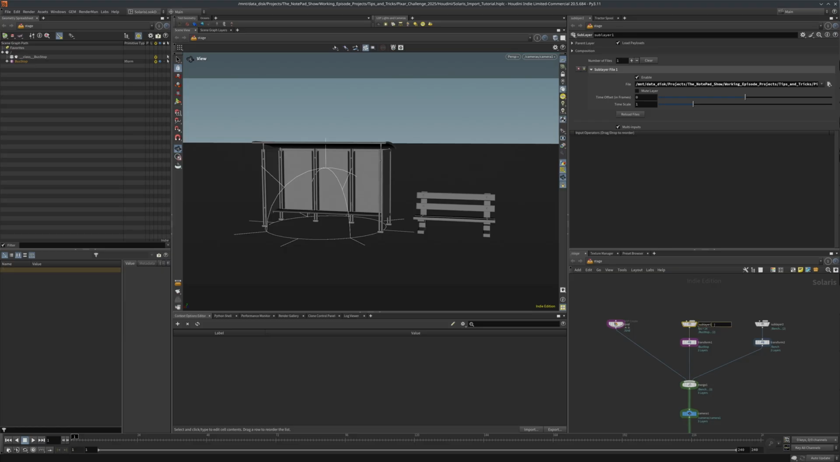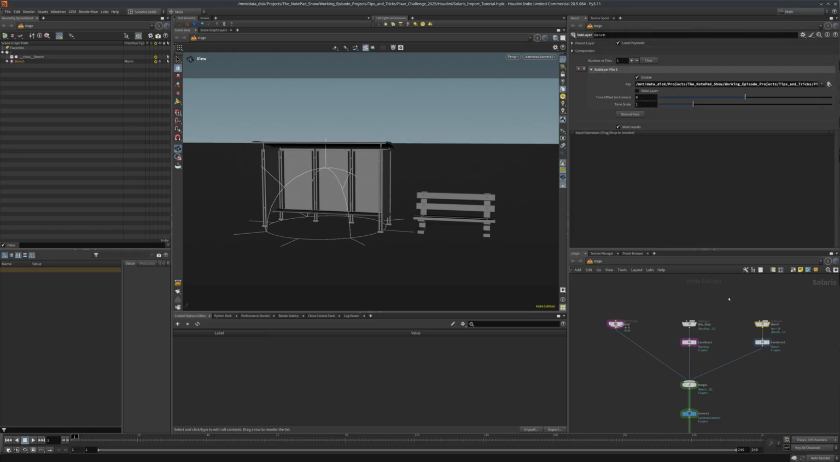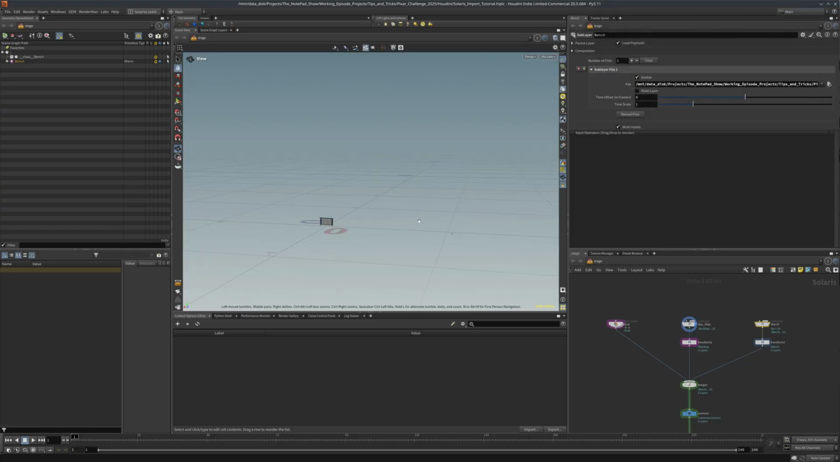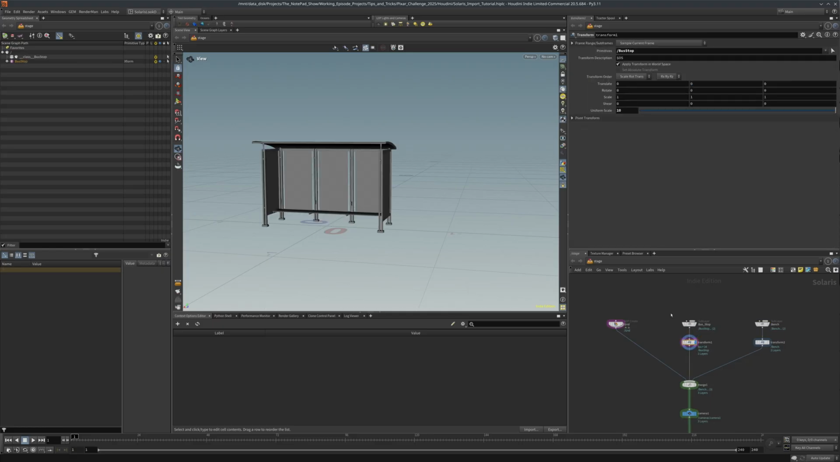Why don't we label it just to keep things nice and clean. And the other asset is this bench, same place, and again, bench.usd. Awesome. I did have to scale them. When they came in, they were really small, so I scaled them up by a factor of 10.